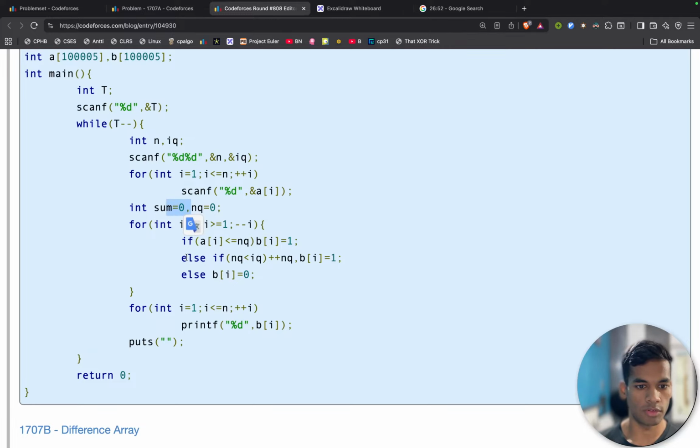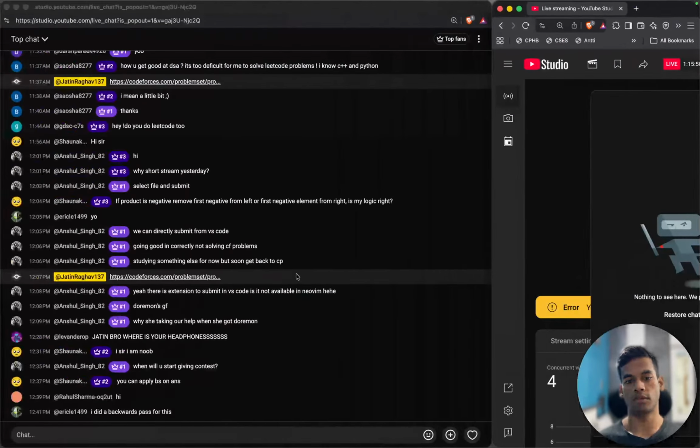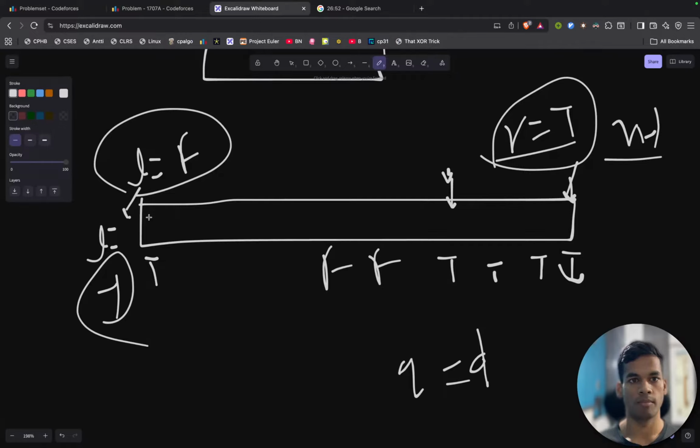So sum equals 0, and for every index starting from the last one, if this value is smaller than or equal to NB, then we can give the current contest, that does not matter. Else if the initial IQ which has been given to us is smaller, then we can increase the needed IQ. N might actually mean needed IQ. We increase needed IQ and BI equals 1. Else BI equals 0. That is very true. Makes sense.